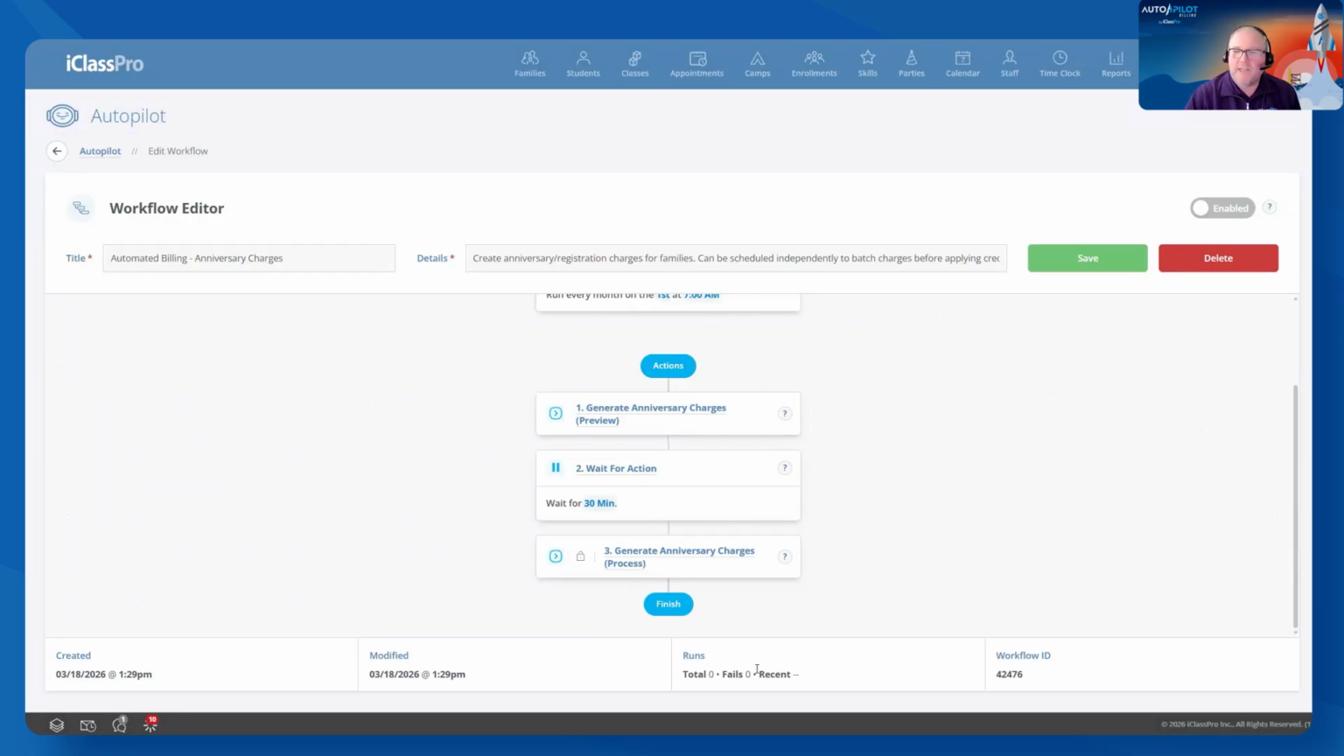That's correct. The wait for action is actually the system waiting between the action of creating the preview and the action of processing it. So the name is a little misleading. There's no action needed on your part unless you need to interrupt the workflow because something looks off.